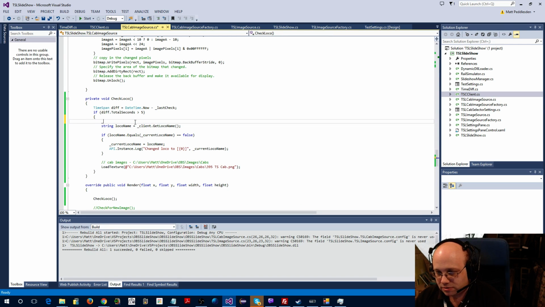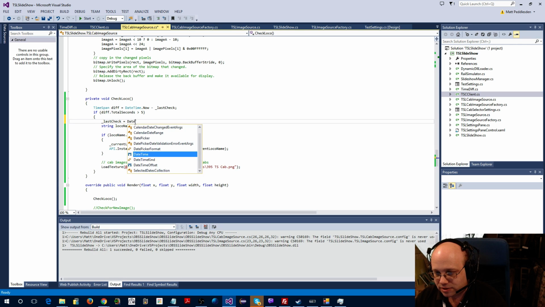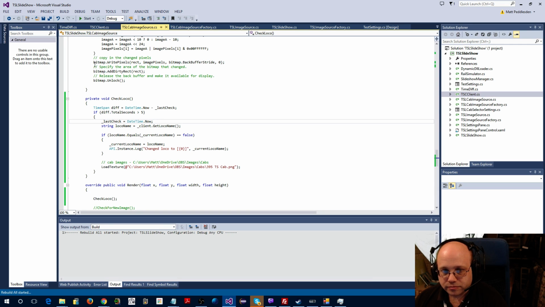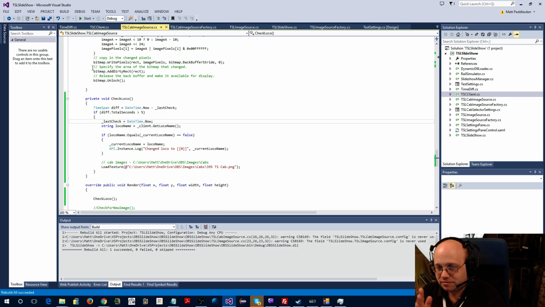What I'm supposed to do is say last check equals DateTime.Now. Twit. And that way it will do 5 seconds, then 5 seconds, then 5 seconds, and it should work a lot better.